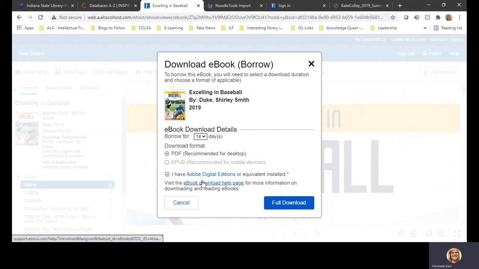The other thing that I want to mention is that you also have to make sure that whatever device is accessing the EBSCO eBook program has to have Adobe Digital Editions installed on it. So if you're using this with students with iPads or Chromebooks, it needs to have Adobe Digital Editions on that device before you even start trying to download eBooks from EBSCO eBooks.